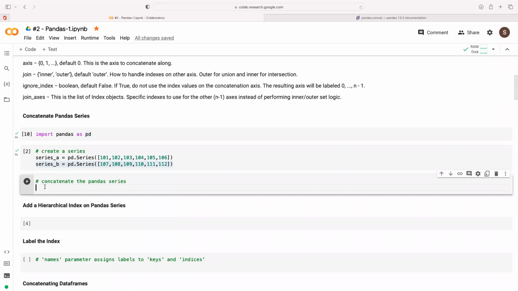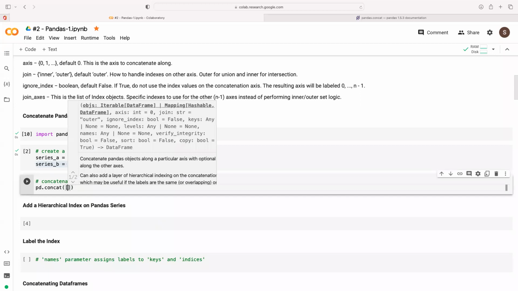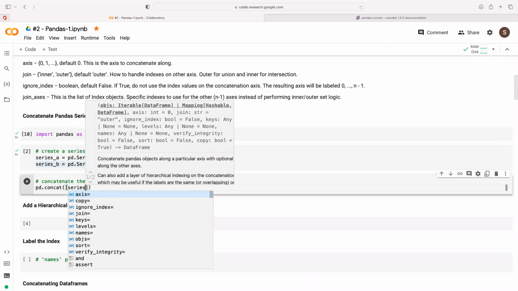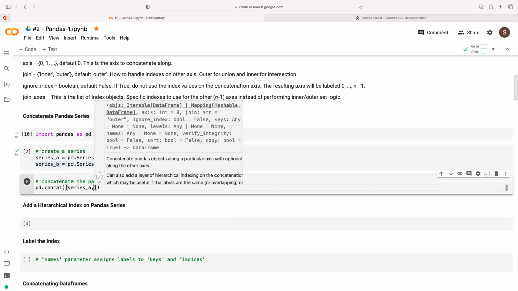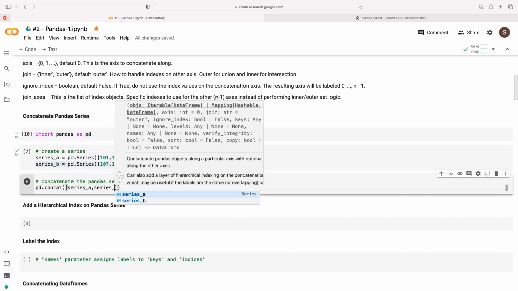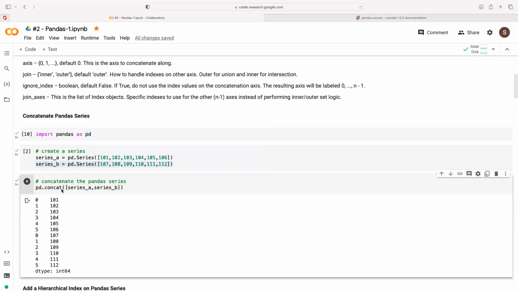The first thing to do is pd, from the Pandas library, concat. Then we want to stack these together, so we use the square brackets. Then we put in our object, series A, that'll be first, and then separate that by a comma, series B. As simple as that. We run that, and you can see they're all stacked on top of each other.